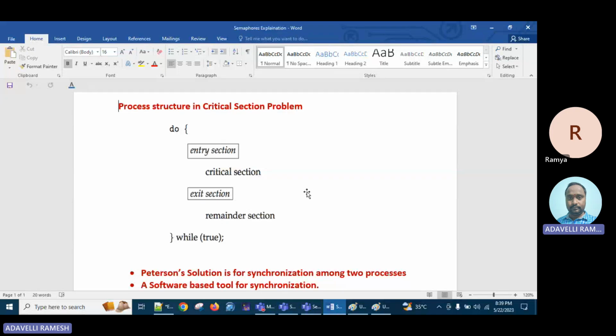One, we call it mutual exclusion, meaning at a particular time, only one process is allowed to enter into its critical section. Second one is progress. Only the processes who are competing for the critical section are allowed to enter into the competition.